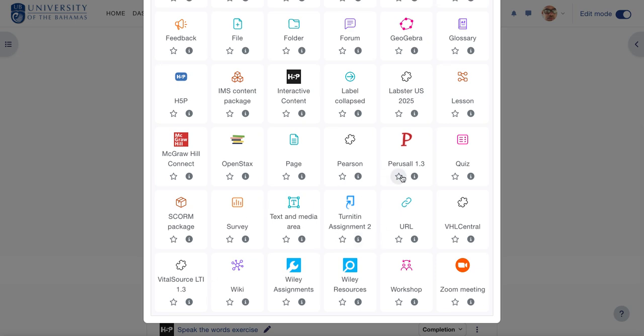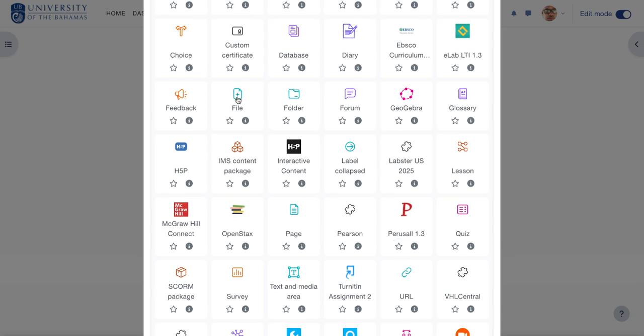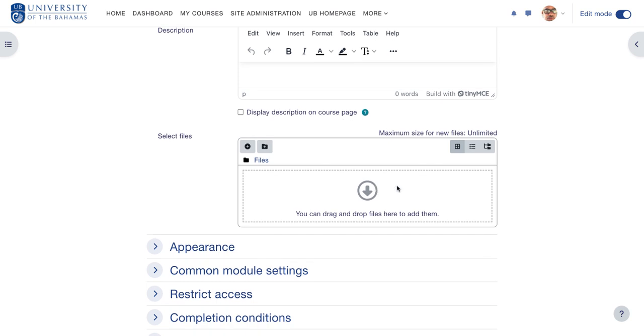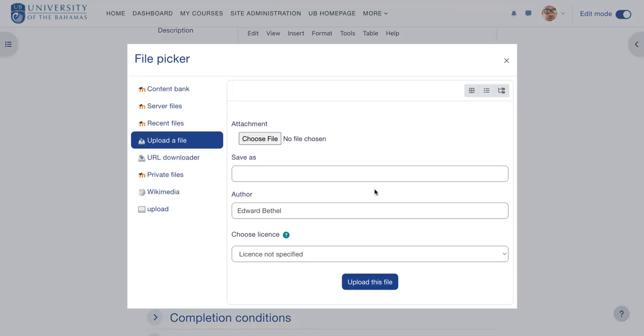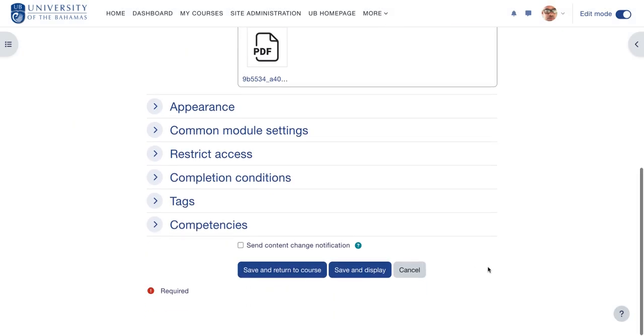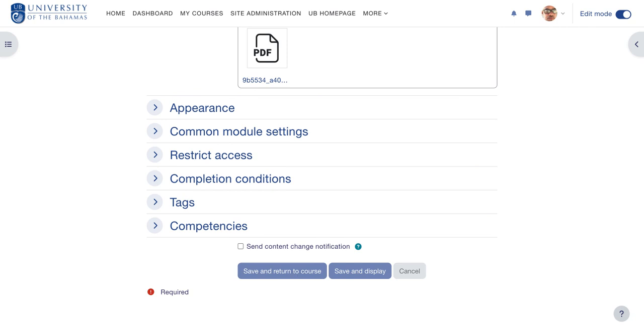Where are my resources? Where are my files? Sorry. File. My course reading, and I'm just going to add the file in the long-handed way. Upload this file. And now that that file is added, I'm just going to save and return to the course.